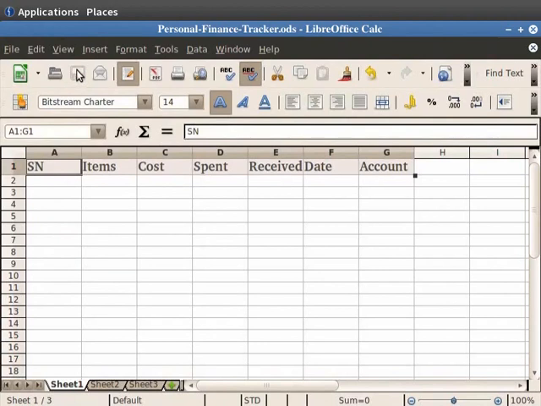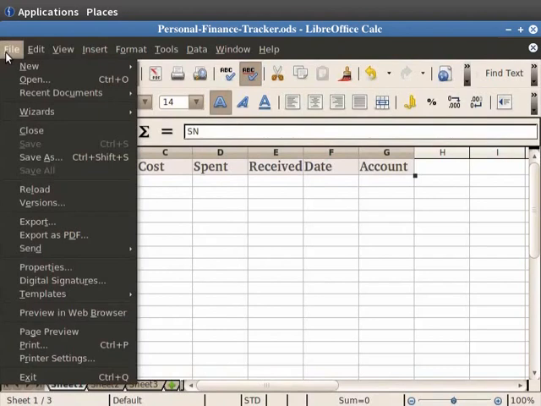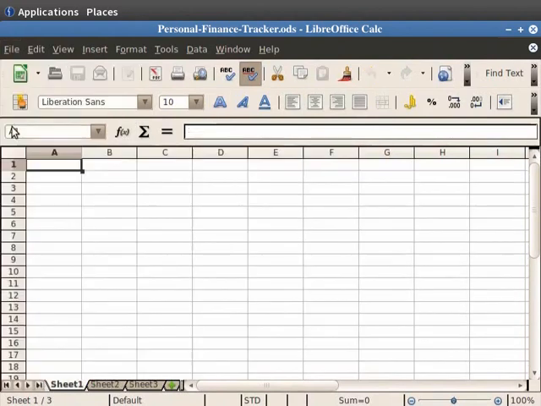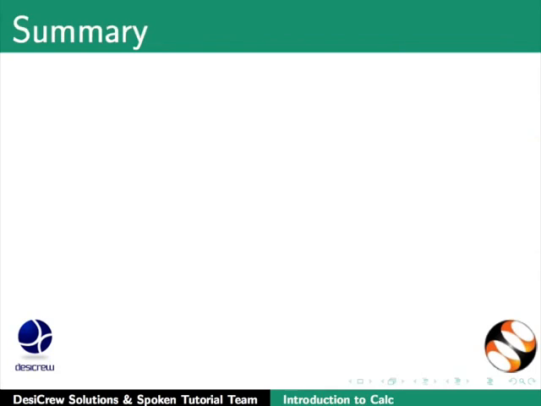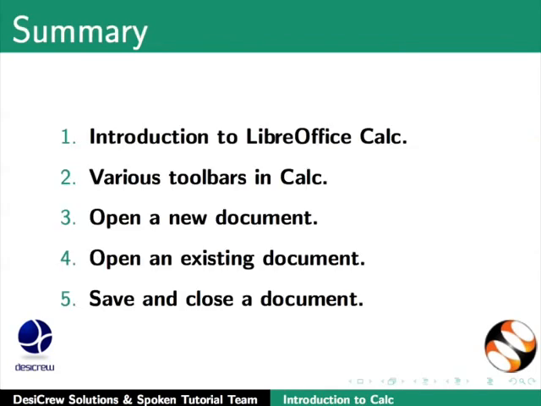Once you have saved your document and you wish to close it, just click on the File menu in the menu bar and click on the Close option. This closes your file. This brings us to the end of the spoken tutorial on LibreOffice Calc. To summarize, we learnt about Introduction to LibreOffice Calc, various toolbars in LibreOffice Calc, how to open a new document in Calc, how to open an existing document, and how to save and close a document in Calc.